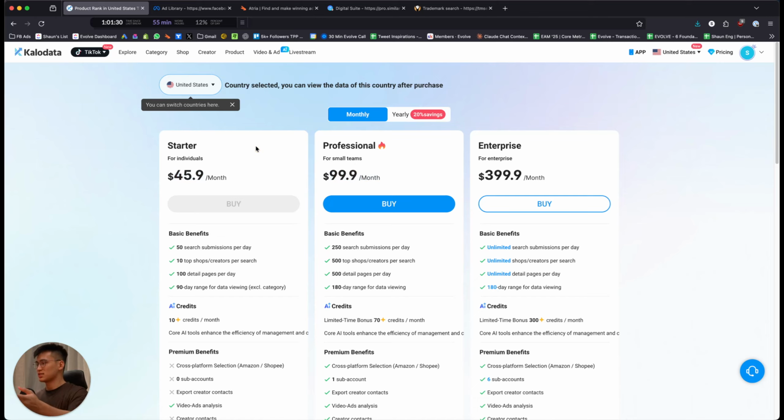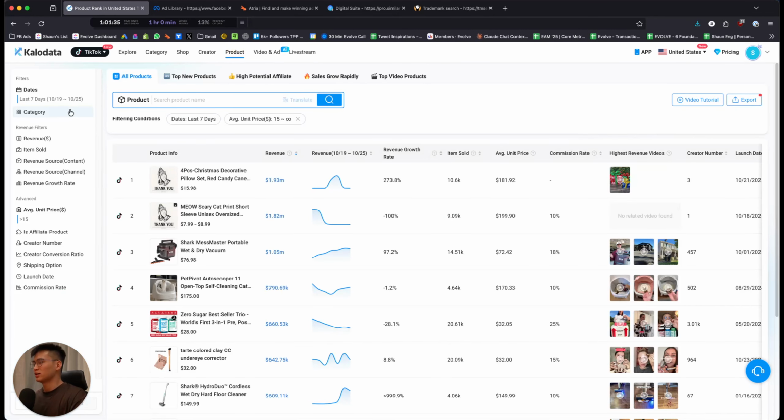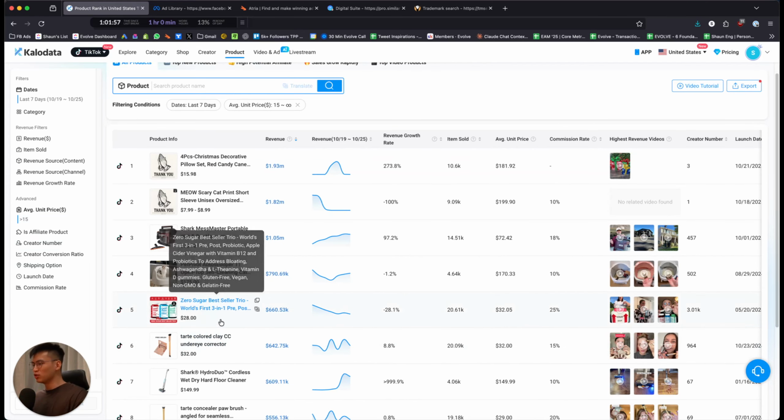Once you get Kalodata, what do you need to do? Just go on Product over here and filter by date, last 7 days. For average unit price, I like to put it above $15 because, like in part one, I don't like to sell things that are too low ticket. Some people do and it still works, but my personal preference is not. All you need to do here is look at what is trending and go through the criteria in part one. Of course, if there are trademark brands, Goldie for example is a huge brand, you can't sell the products from here. Let's say this one down here is an under eye corrector. Maybe you could sell it, right?